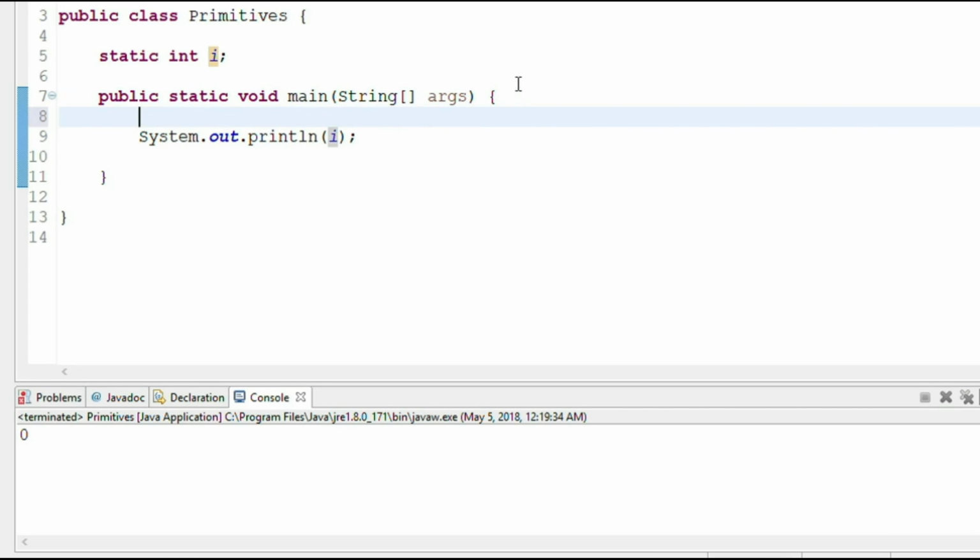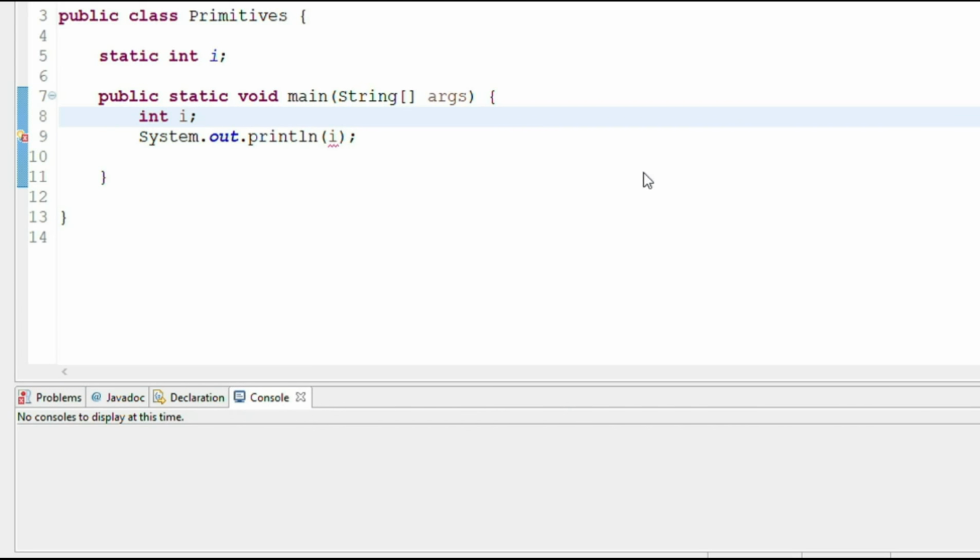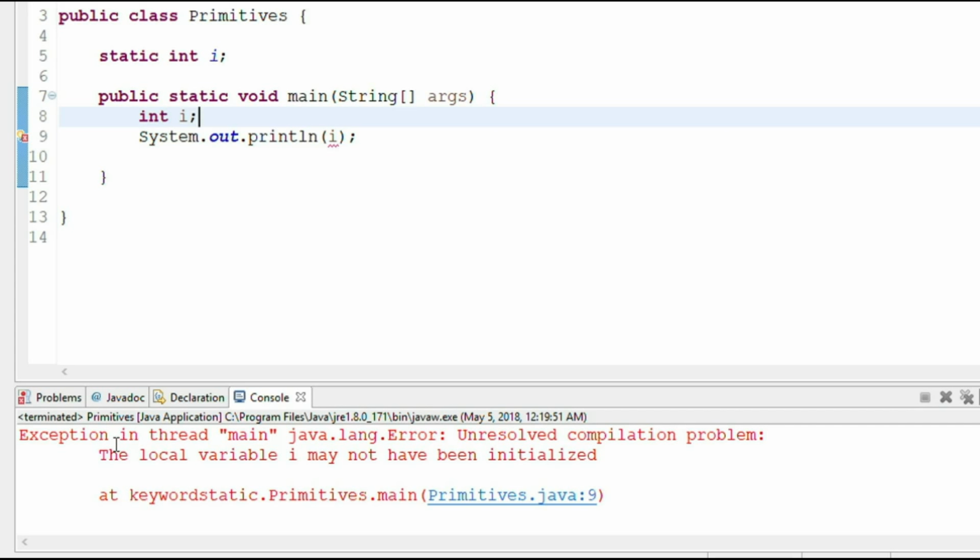However, if I go inside the method and create a local variable, int I, now I'm going to get a mistake here. It's telling me that I have to initialize the variable. So if I run the program, here I get a compile error message: the local variable I may not have been initialized, because we're dealing with the local variable right now. So same goes with all the other primitives.